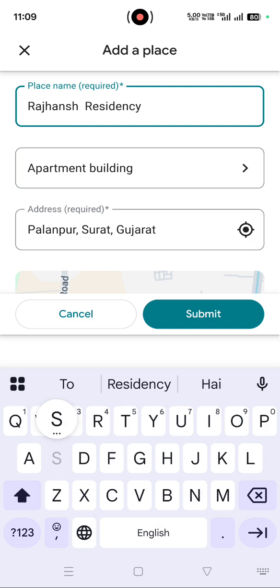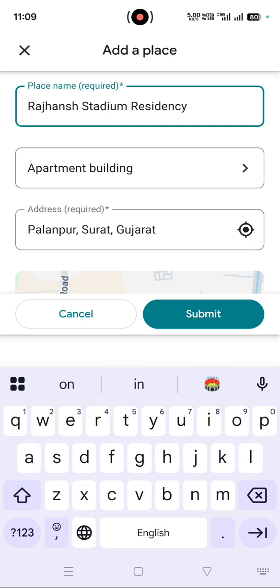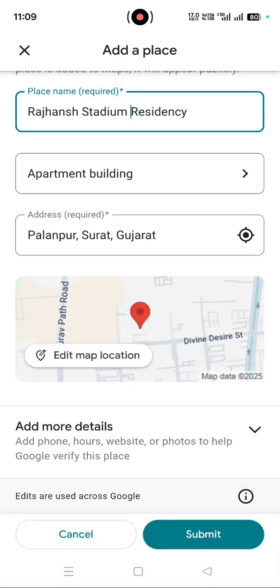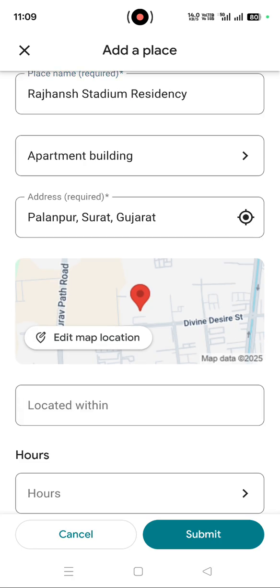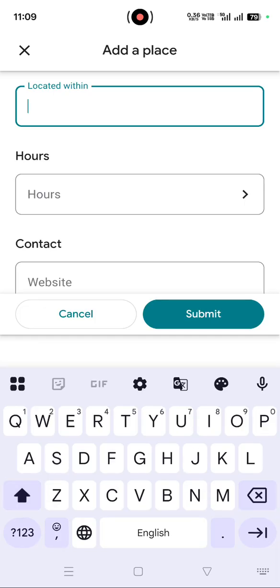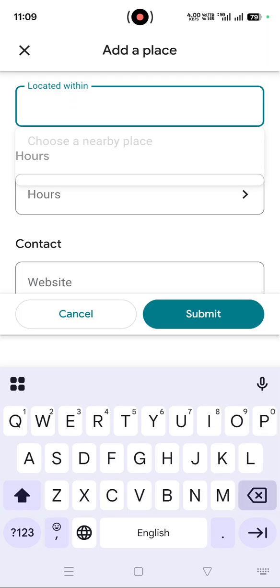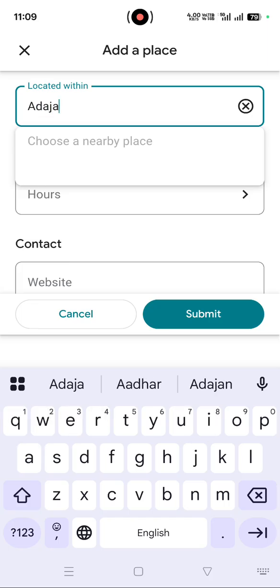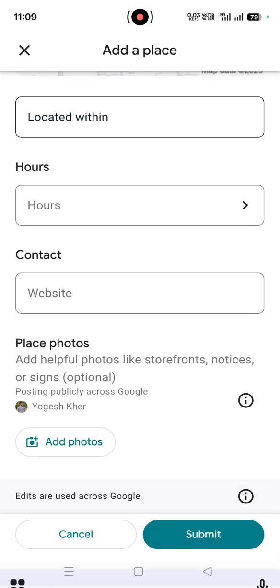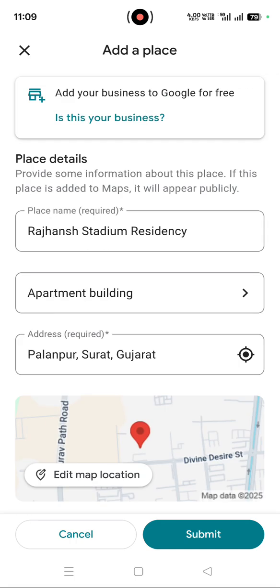Rajhans Stadium Residency. Address: by default Google Maps can fetch it, or you can add the address manually in Google Maps. You can add more details, like located within. So I can add Palanpur, or I can also add Adajan. Okay, or it can be filled manually. Whatever working hours you can also add. You can also add your contact details, you can add your photos, and finally when you have added all the details, submit it.